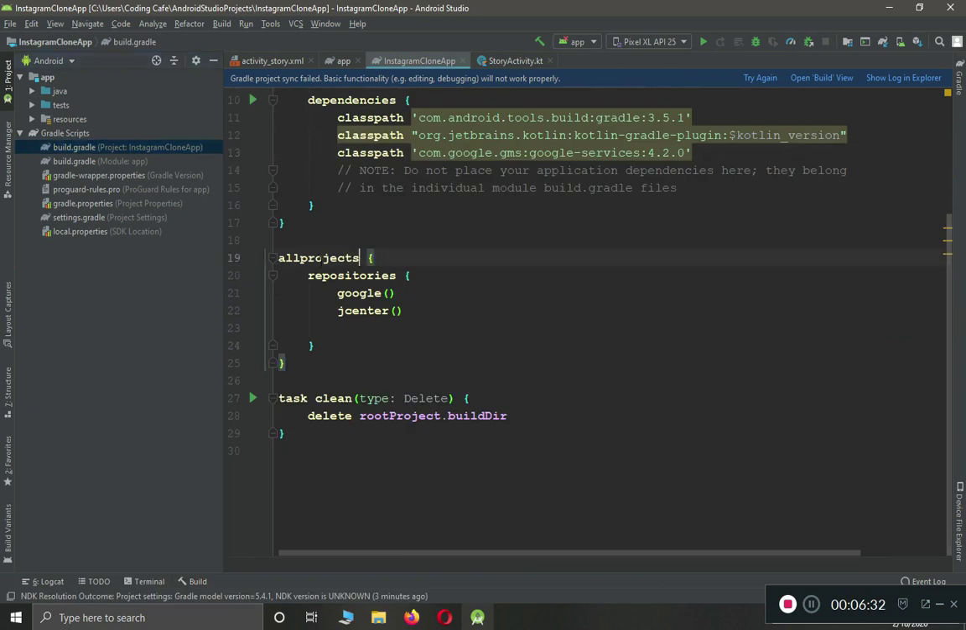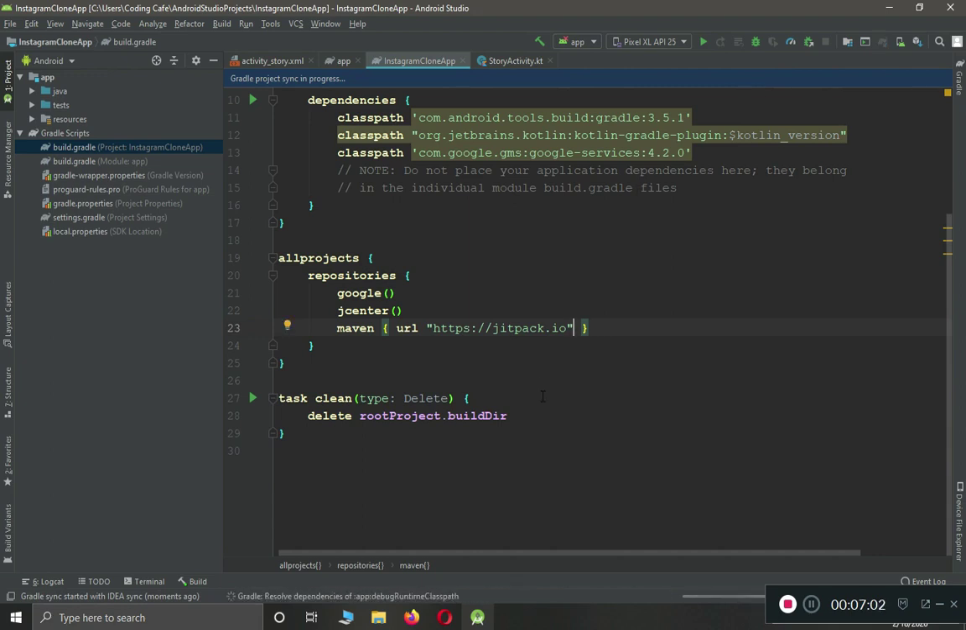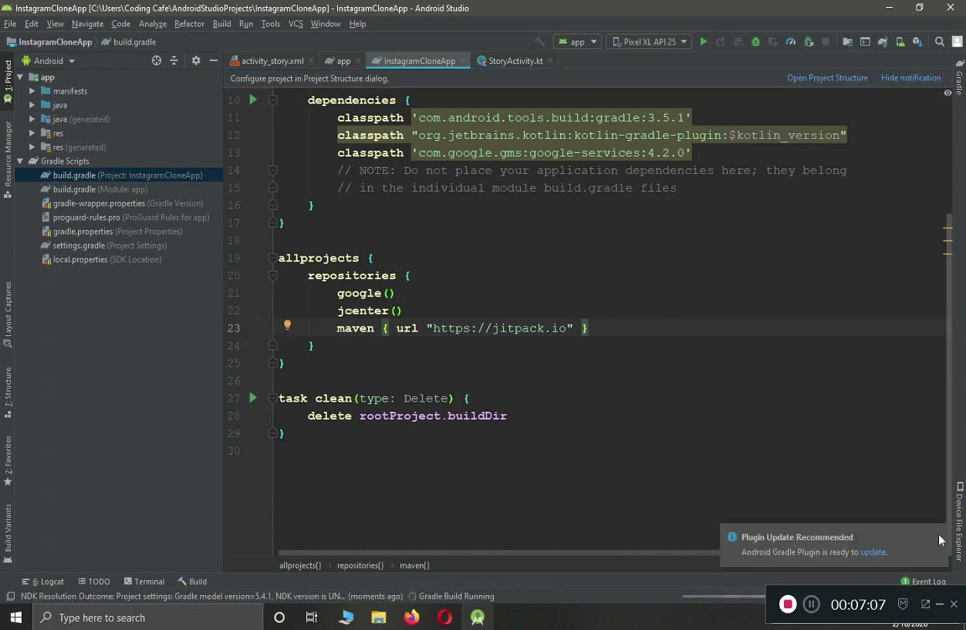Here you can see we have written all projects, then the repositories Google, JCenter, and then here all you need is just to add this thing, Maven, and inside these curly braces just write URL, and then inside the double quotation write https://jitpack.io, which means jitpack.io, and then try again. Again run the sync. Now it will work. Okay, here you can see it. So yeah, it is now synced successfully.